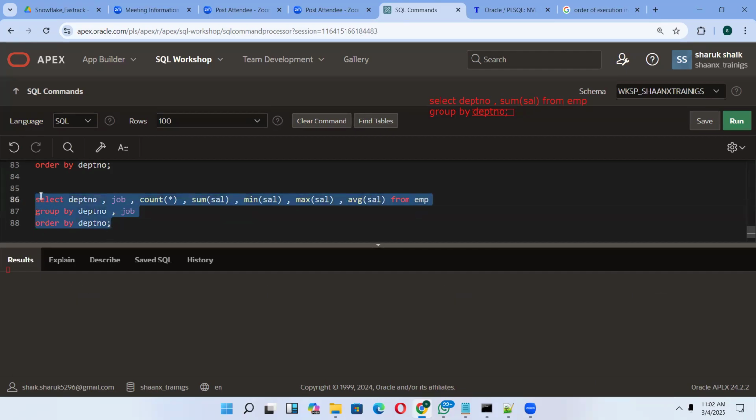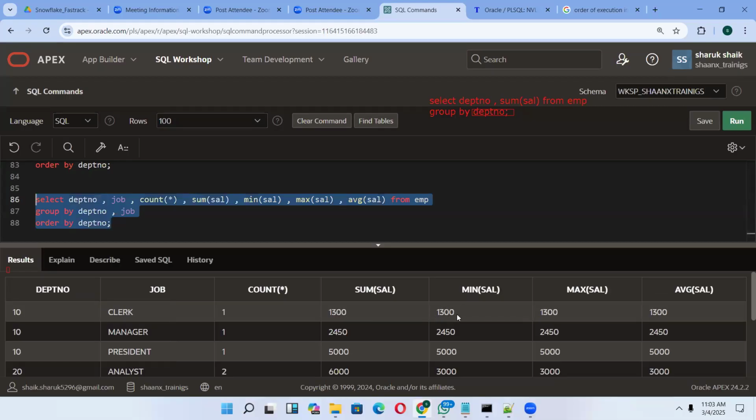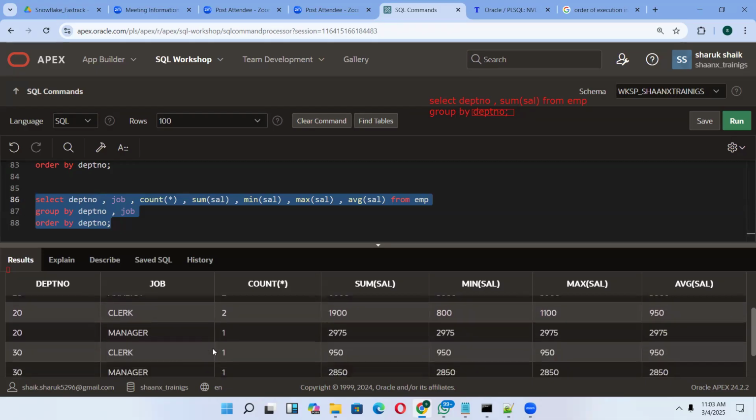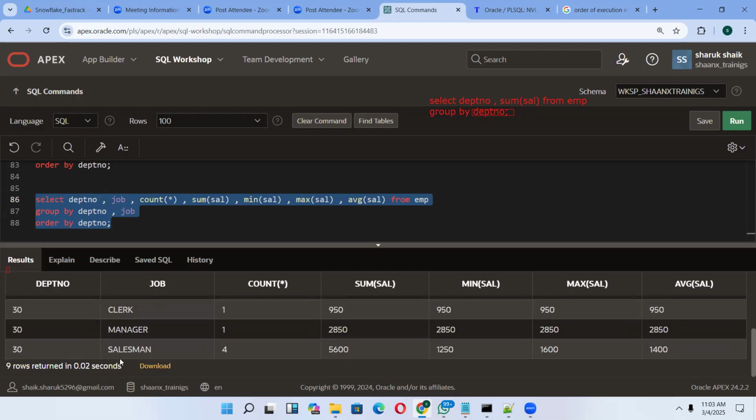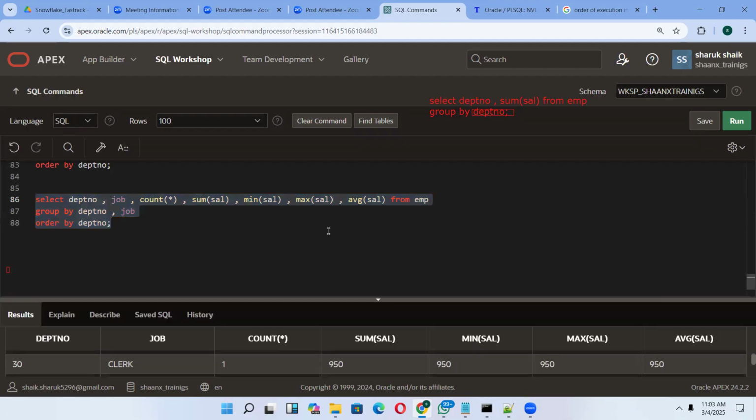Can you see? In department 10, there is a clerk. How many count? One count. There's the sum of salary, minimum salary, maximum salary. Here two members, here two members. Here four members are there, salesmen in department number 30. What is the sum of salary? 5600. The minimum salary is 1250, maximum 1600, average is 1400. Like that, you can find the aggregation using the group functions.